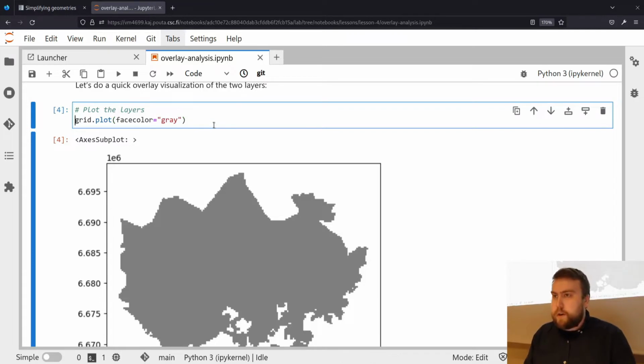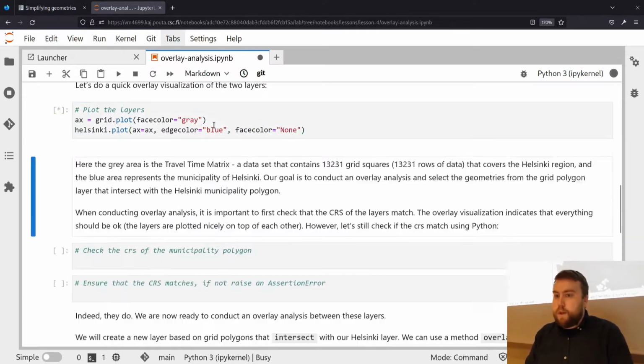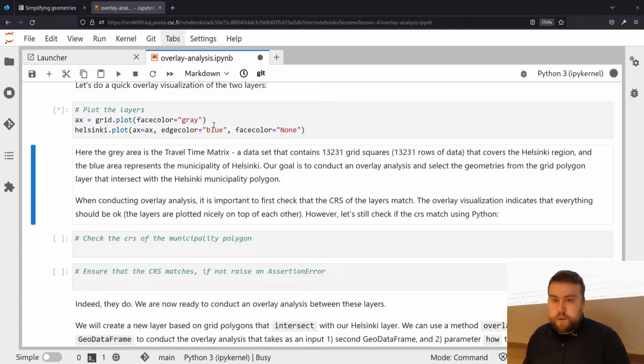So let's try to plot our Helsinki layer on top of that. Let's store this in a variable so we can plot on top of that as well. So we'll take our Helsinki layer and plot that on the same axis, and we can give it an edge color so we can see the extent, and since it's just the border, we can remove the color inside by giving it as none. So we only see the border of the Helsinki layer.